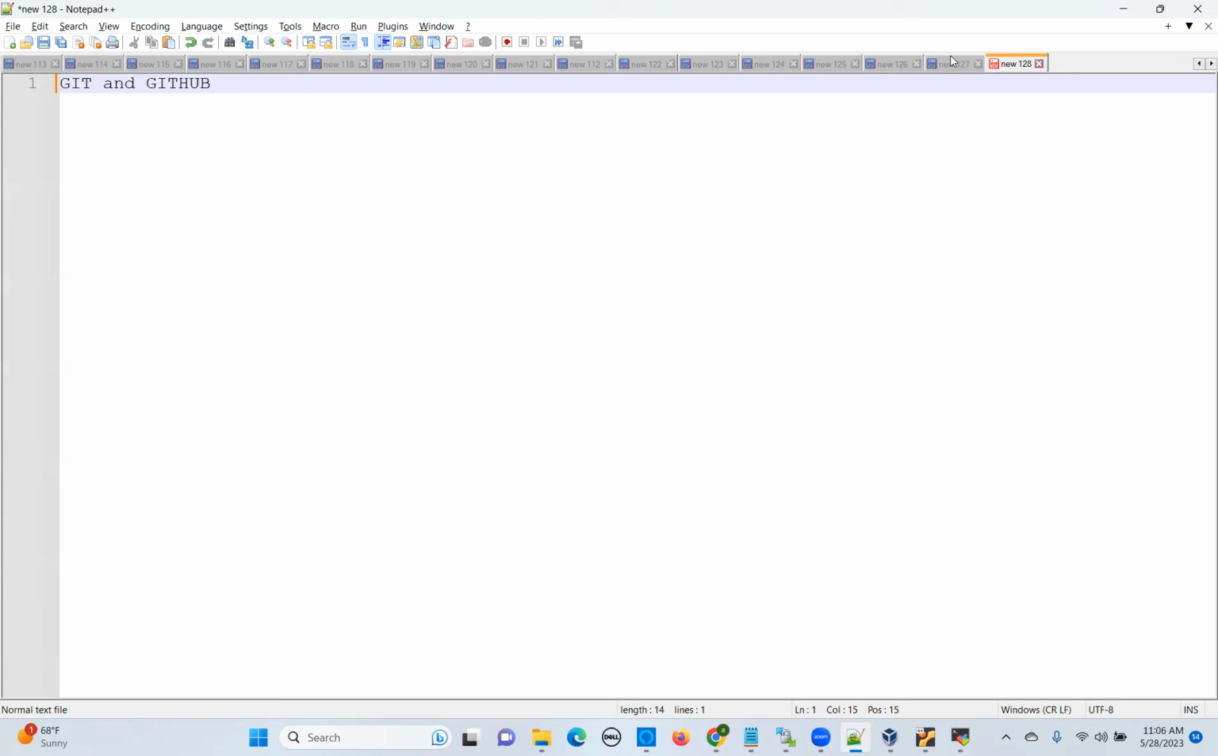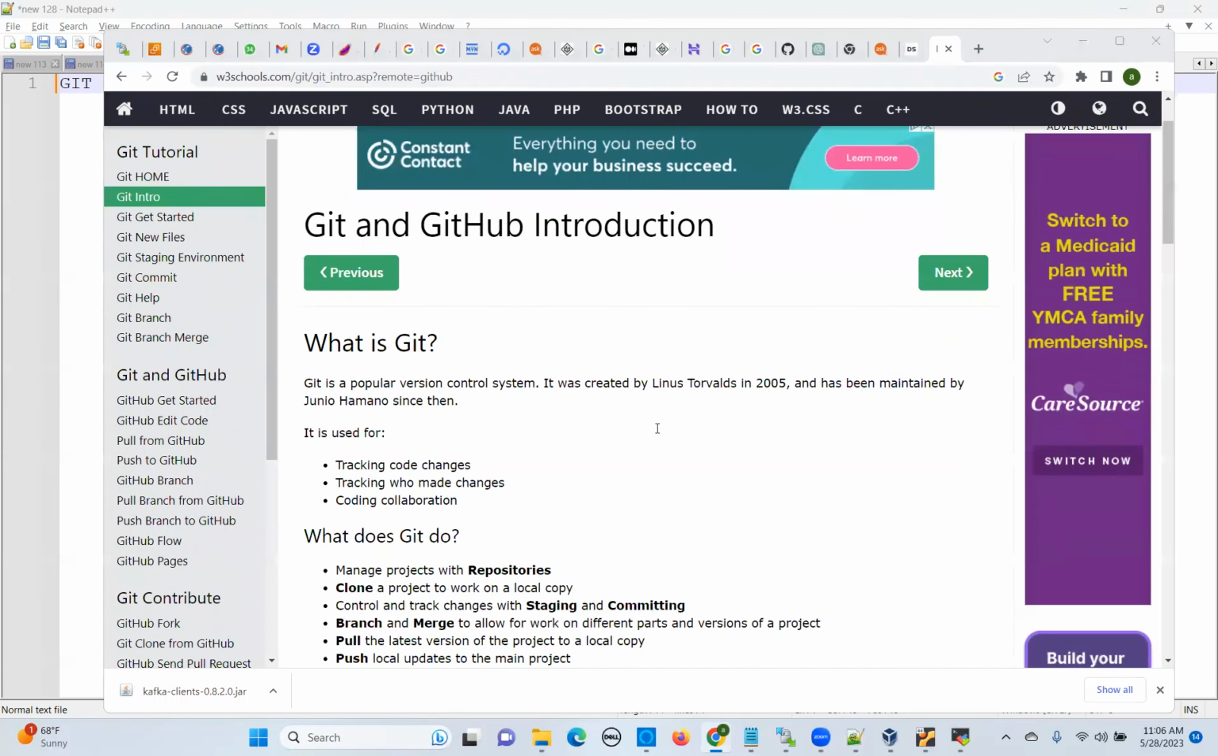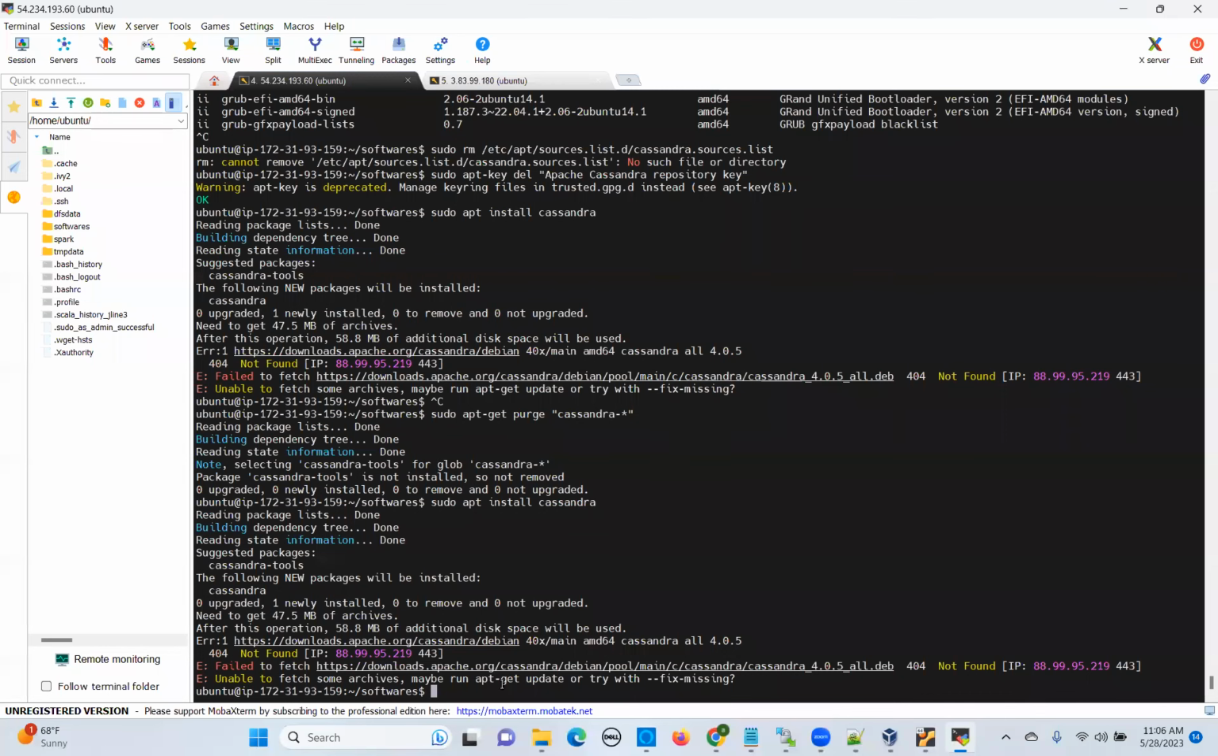So how to start with Git? Basically, you can install Git here with a simple sudo apt install git.